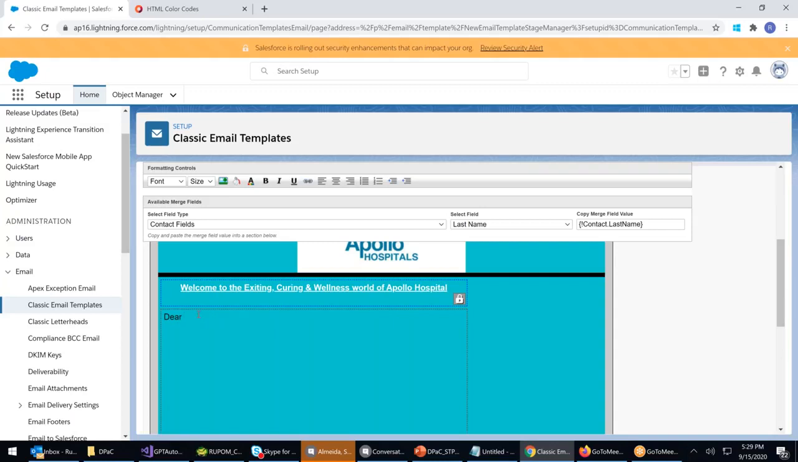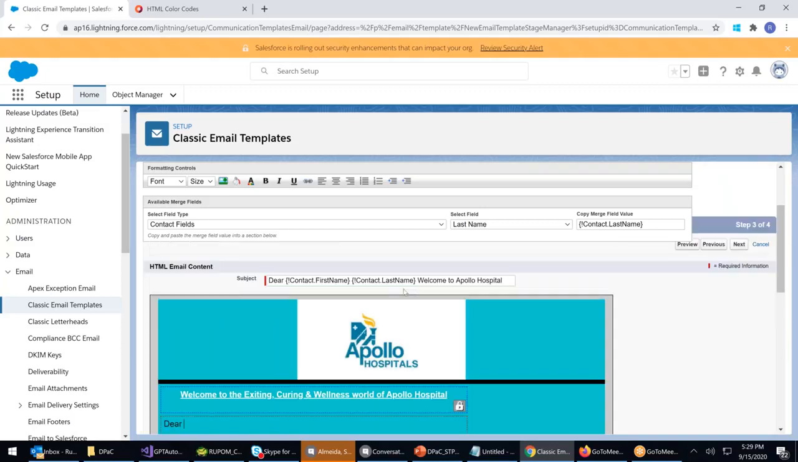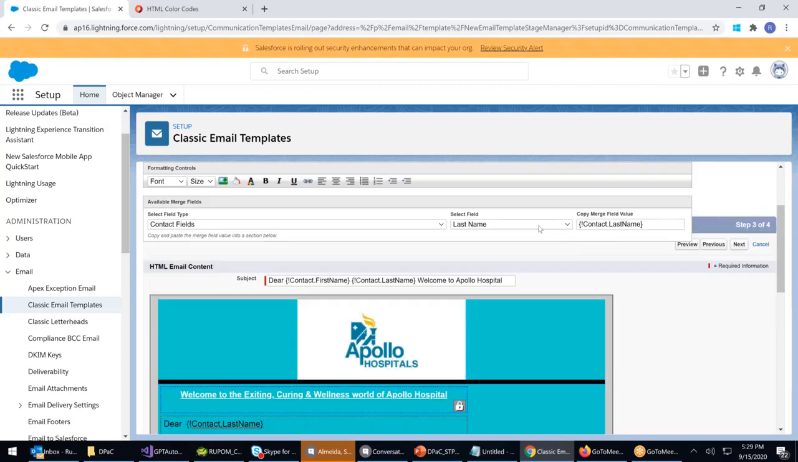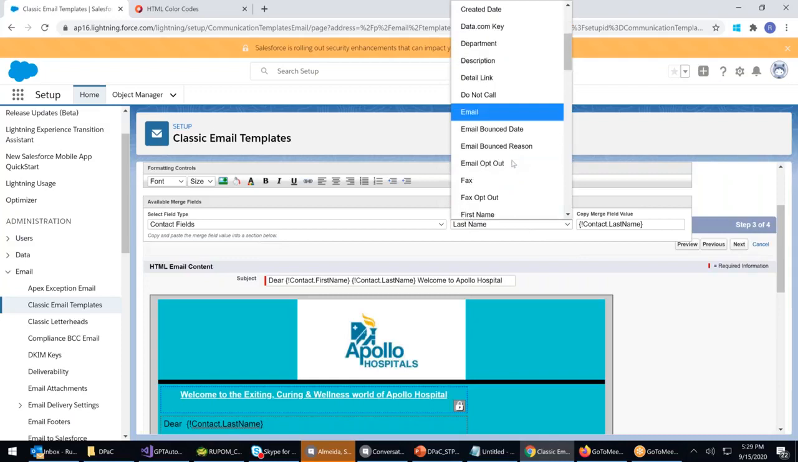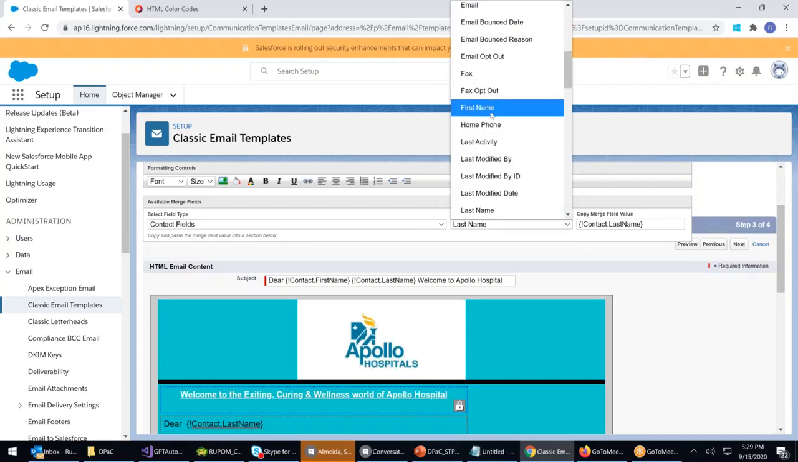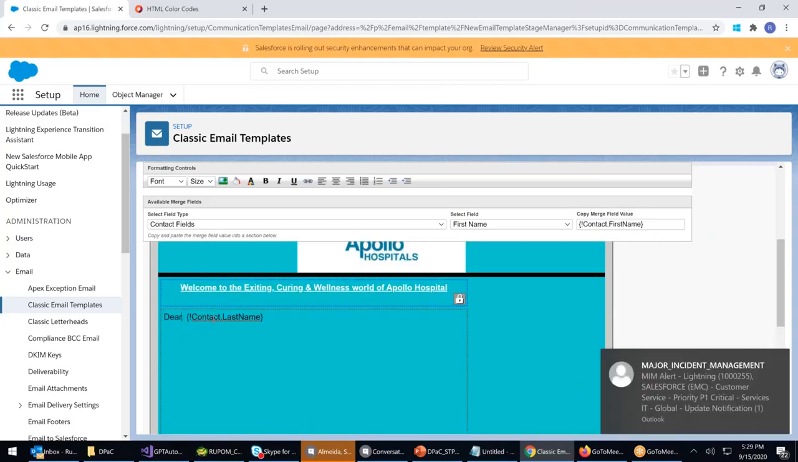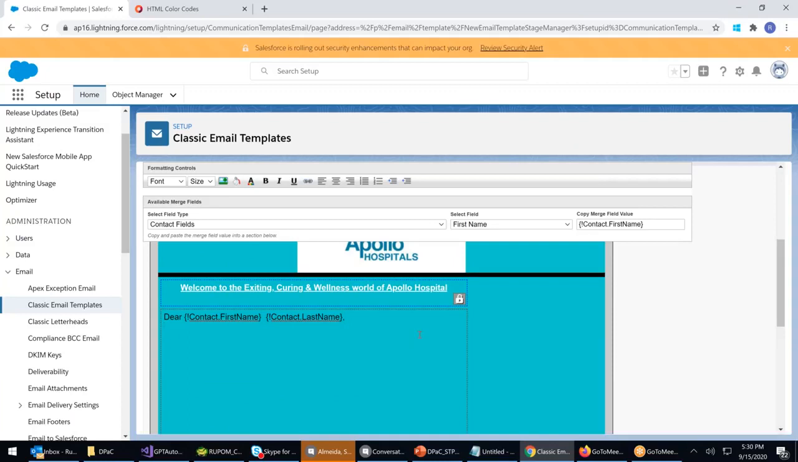Dear, I'm writing the email now. Dear contact last name. I want the first name. From here, pick it up. First name, Control C. Dear Abhishek Bachchan, Dear Narendra Modi, Dear Amit Shah, first name, last name.